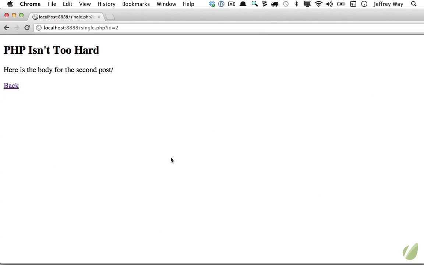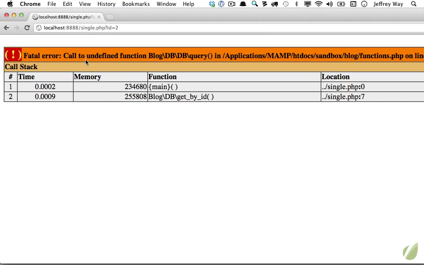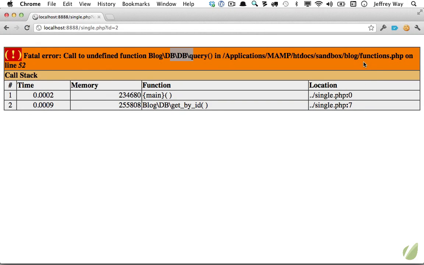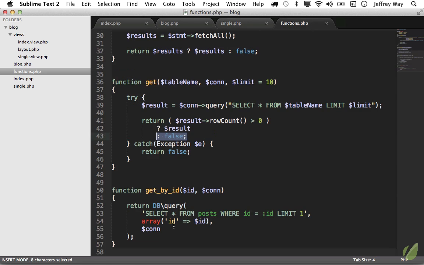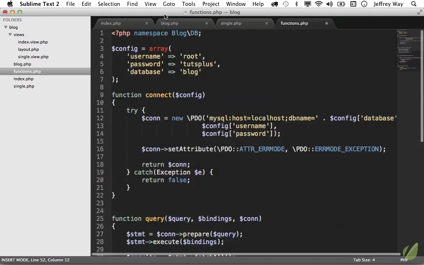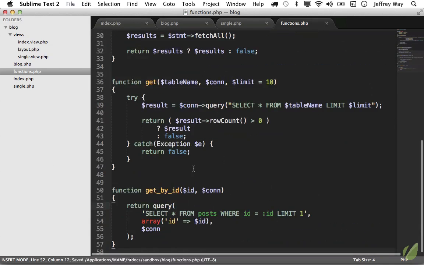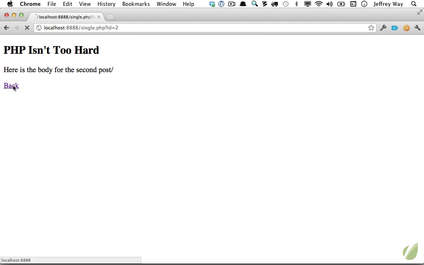All right, let's see if that worked. Reload, and we are getting this error called undefined function blog db/db. So clearly, we made a quick mistake in functions.php. Let's come back in 52, and of course, because we've already set this file as the db namespace at the top, we can remove that entirely. Now if I reload, it's working just as it did before, but we've added some more convenience functions.